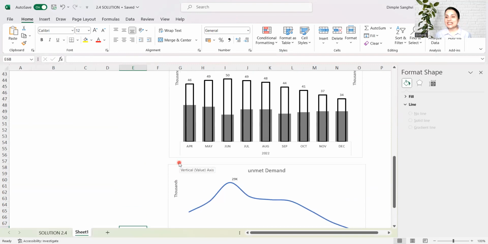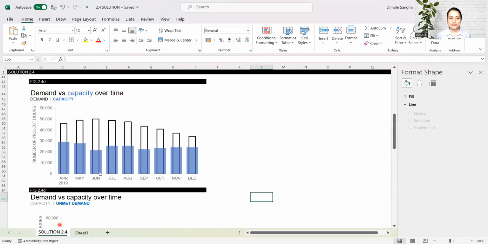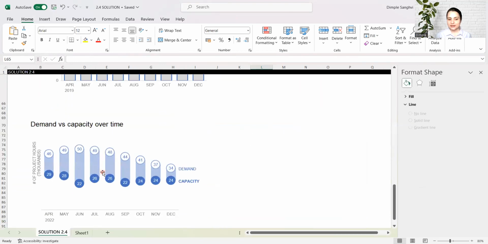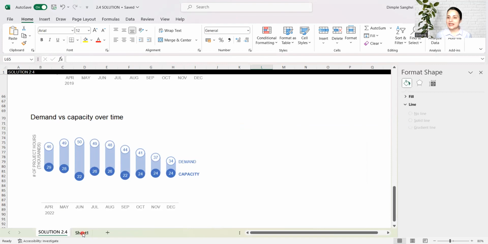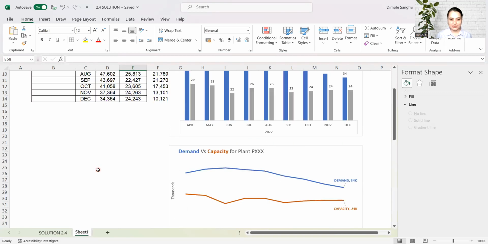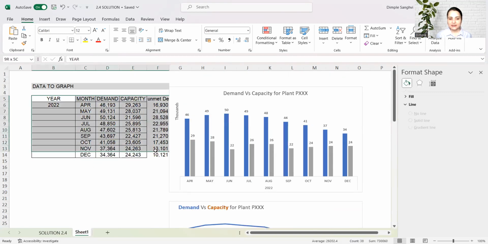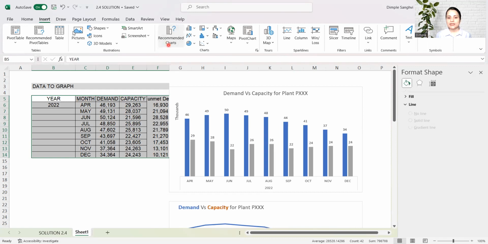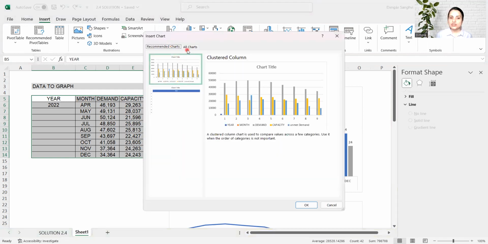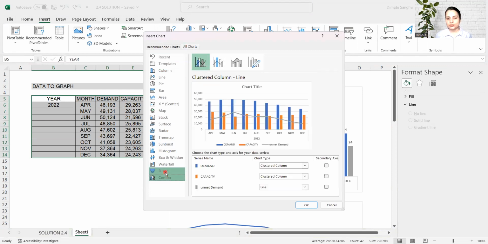I know many of you are interested in understanding how I can create a pipe graph, the one which I showed over here, right? Because we don't have this as a ready-made option in our Excel. But don't worry, it's not at all complicated. So I'm selecting my data. This time I'm selecting month, demand, capacity, unmet demand. So I click on insert, I click on recommended chart and go to all charts and take the combo.